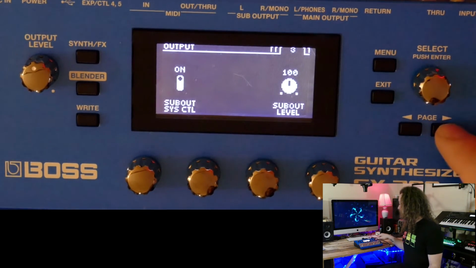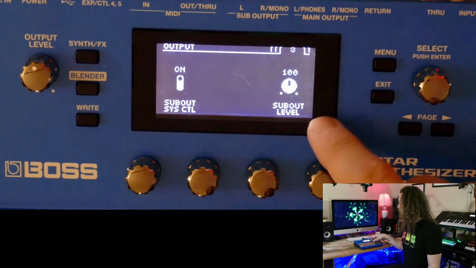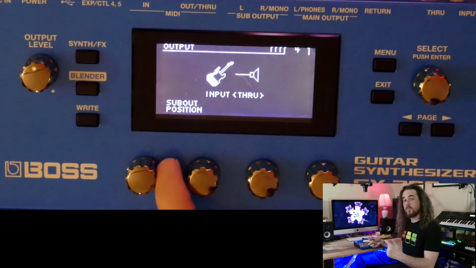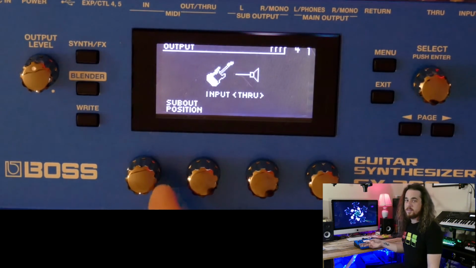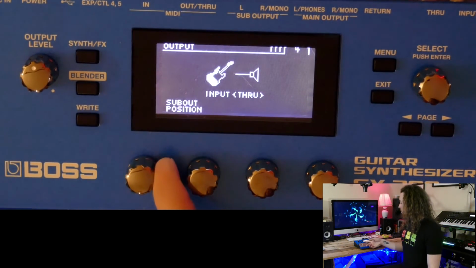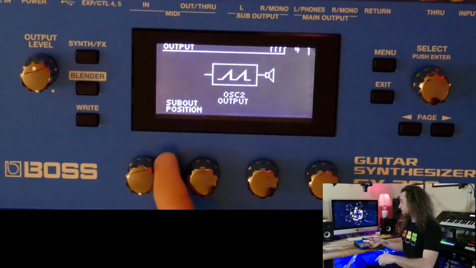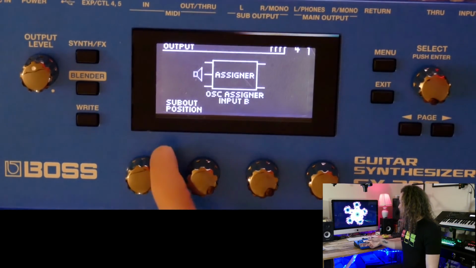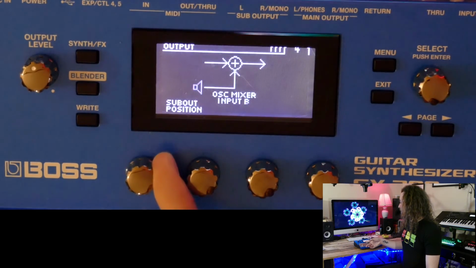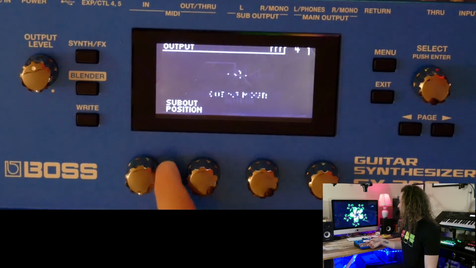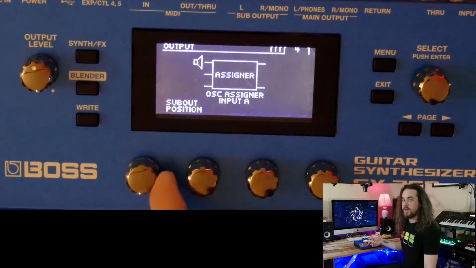Same thing if I scroll over to patch. I have a sub output level. If I page over, this will determine my sub output position. And this has all the exact same features and routing suggestions as the patch menu. As you can see, I can scroll through all the signal chain and determine where the sub output is according to a master setting as opposed to a patch setting.